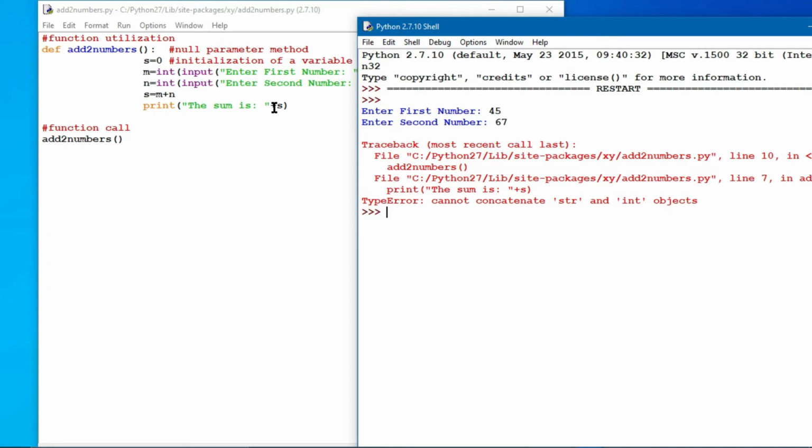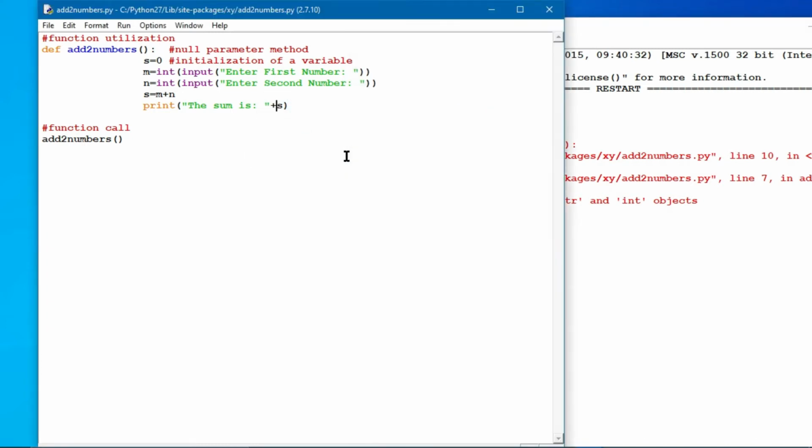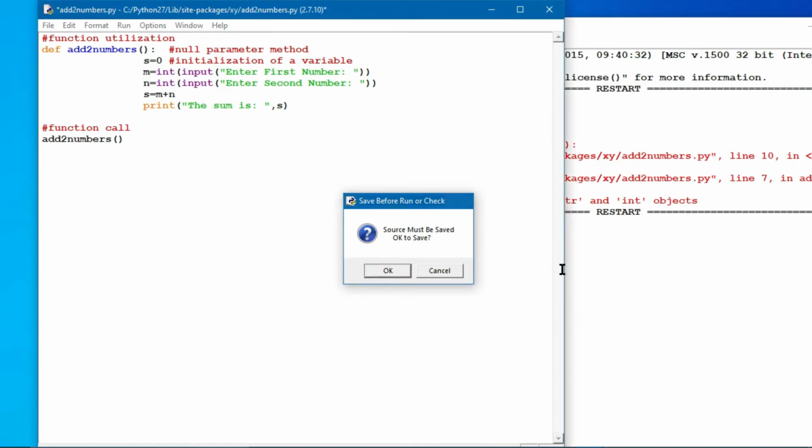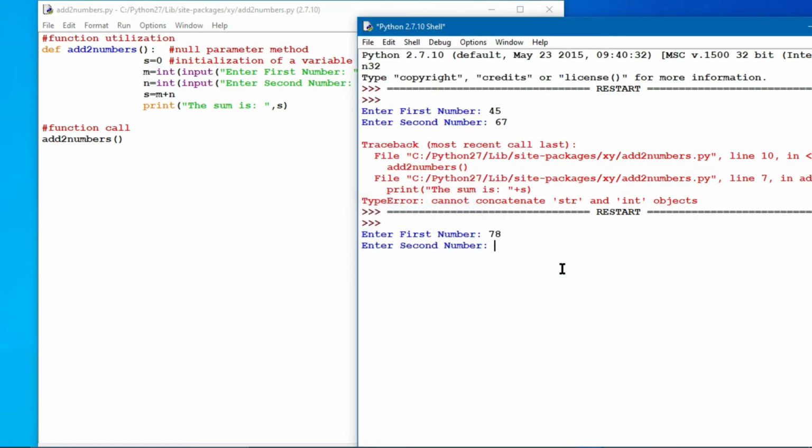So then what is the solution? The solution is this: you have to give a comma here. Okay, then you can run the program further in order to get the output, if any other kind of error does not appear. All right, so now we are giving 78, now we are giving 89. Okay, so the error has disappeared and you have got the output.